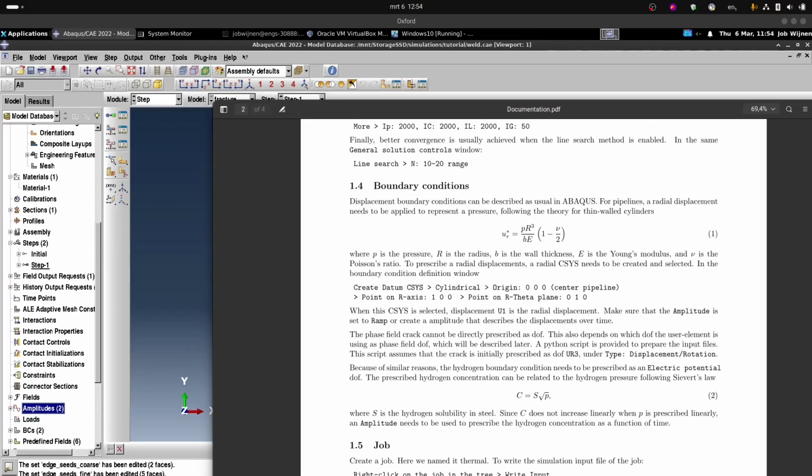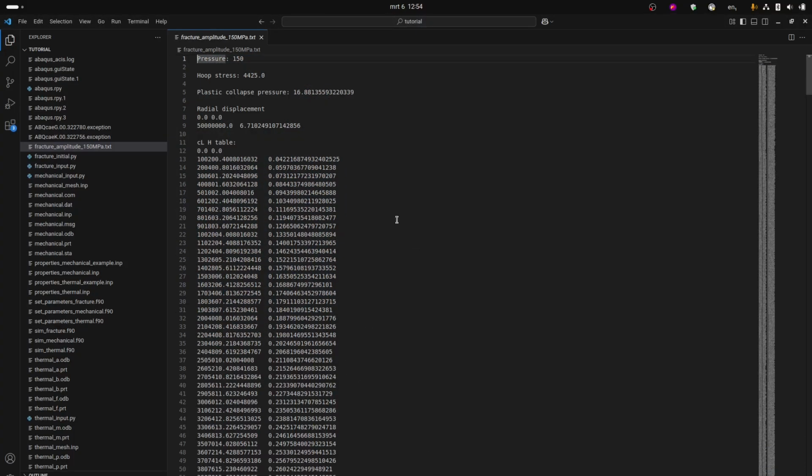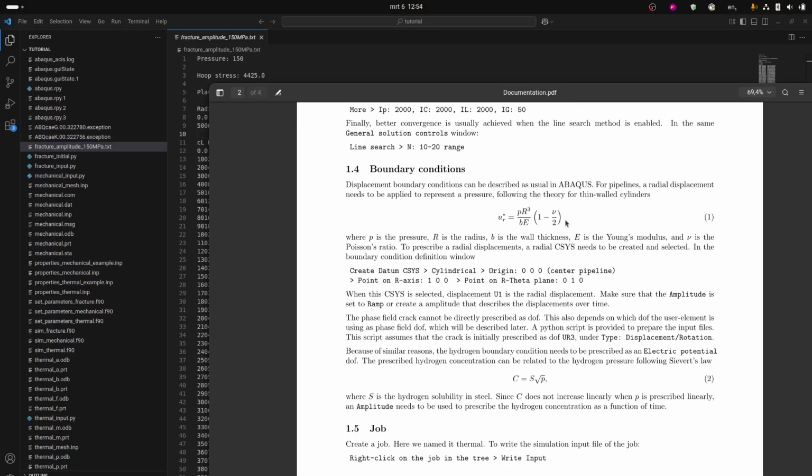So I've used a target pressure that I want to prescribe, and you can calculate these formulas over here. You can create a table in Excel first, or in any other programming or scripting language that you want. Especially for the hydrogen concentration this is needed, because if we linearly increase our pressure over time, the hydrogen concentration that we want to prescribe to the inner surface of the pipeline does not need to increase linearly. The radial displacement actually does.